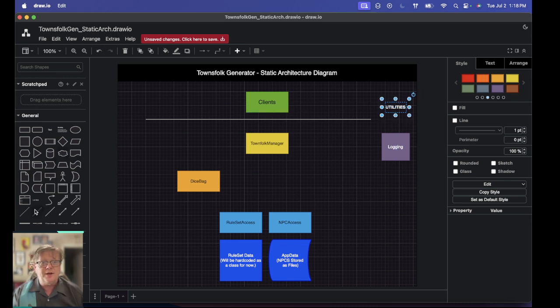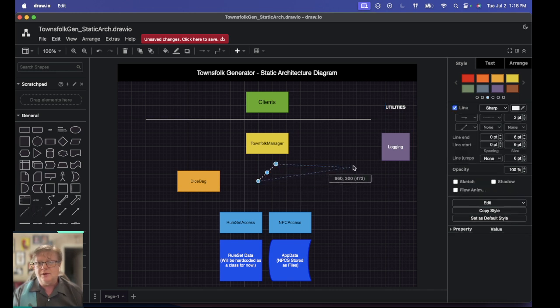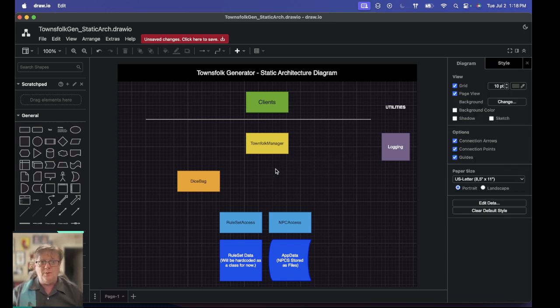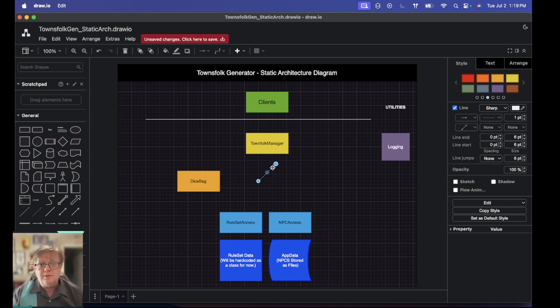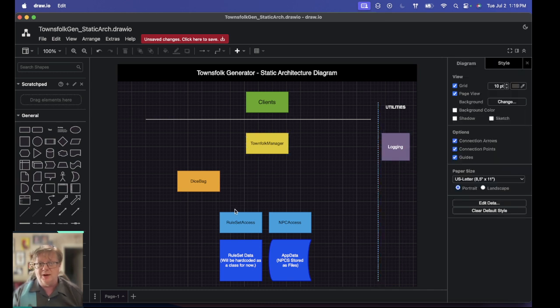And I'm going to add another line, a dotted line right over here. Oh, what are we doing? Stop that. That's silly. I want to grab the whole thing. And I'm just going to take this. And hopefully this vertical dotted line suggests to us that these utilities are available throughout.